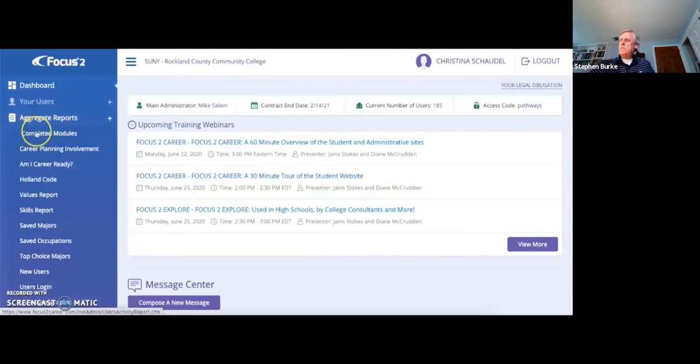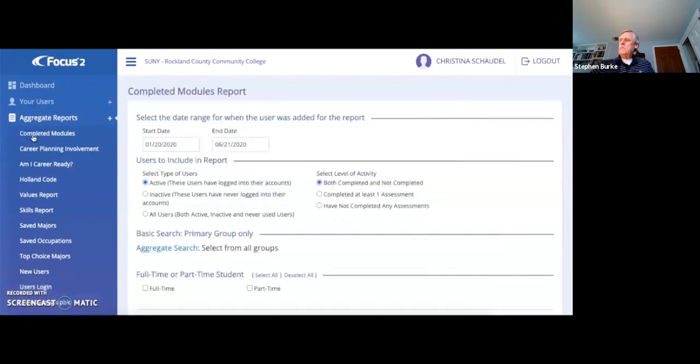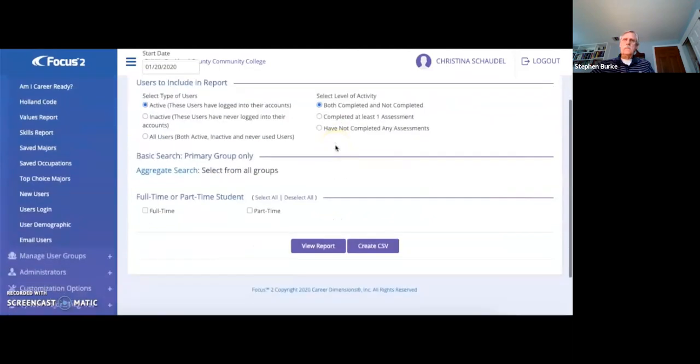So what you can do is go into completed modules. You can put in start and end dates. You can change all of that up. You can put in the type of user that they are, if it's active, what's completed, both completed and not completed for these active users. You can also click on all users, both active, inactive, and never used users, just to get a sense of what your group has done.